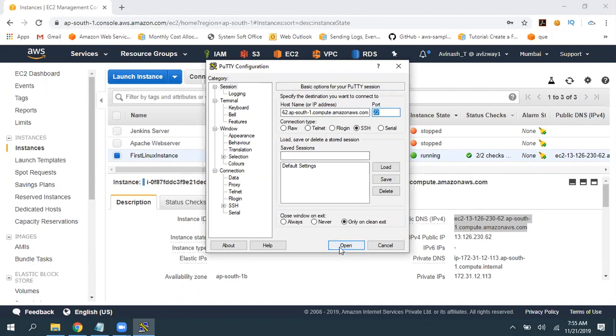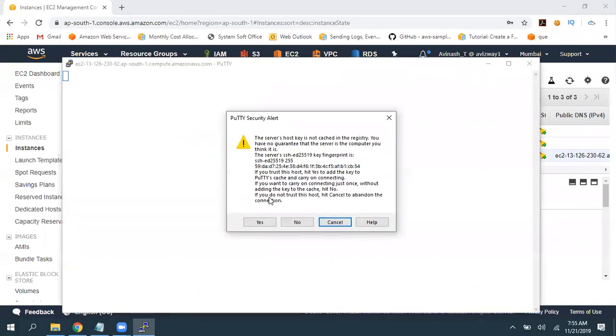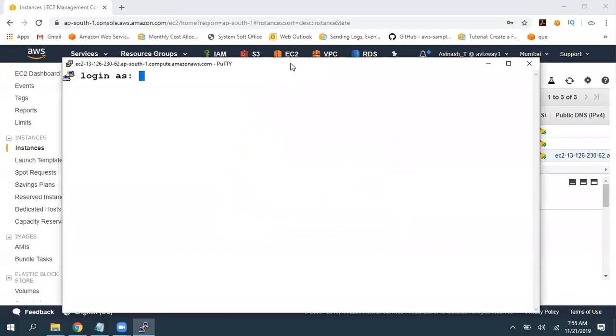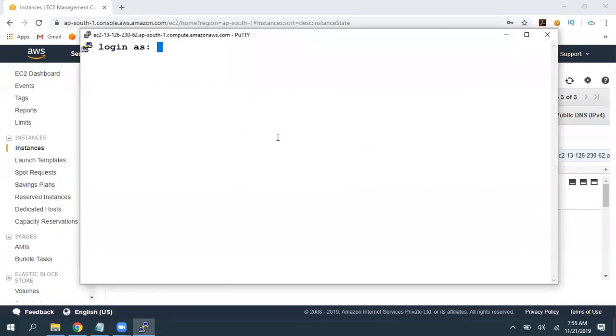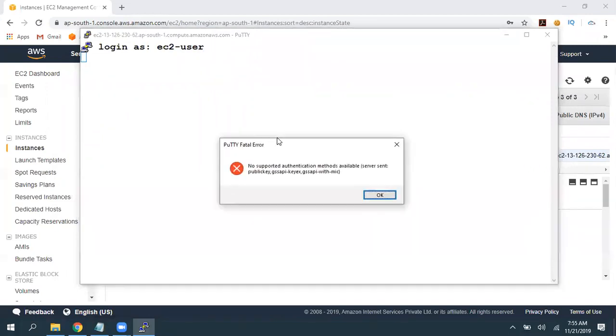So now, if you click on open, see I'm not browsing any key pair and all. If I click on open, a small security alert, then give yes. Login as, as I mentioned, the default username is ec2-user. Click on enter and it is giving an error, PuTTY fatal error. And it is saying no supported authentication methods available. You are just giving username and port number, clicking on connect. Where is the security mechanism we are giving? Nowhere, I'm not browsing any file.